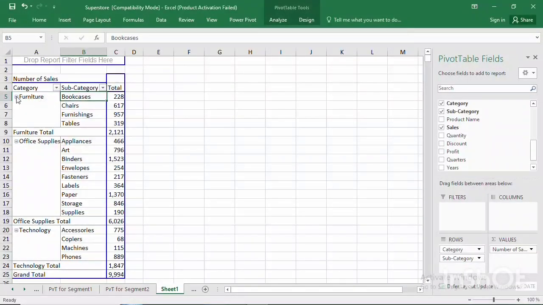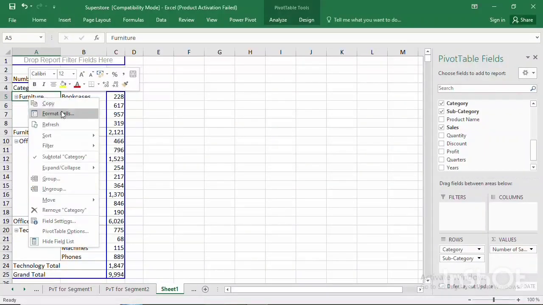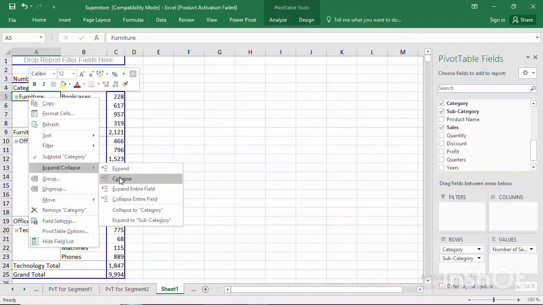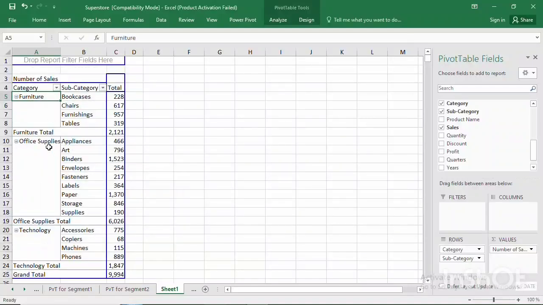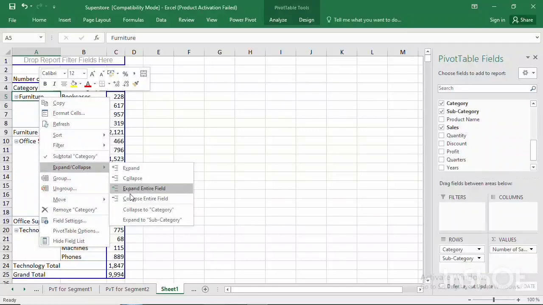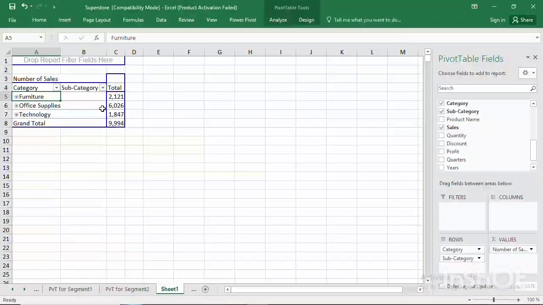So with this level, I can always close it down. I can always collapse every field, collapse the entire field that is on that level, and it collapses that.